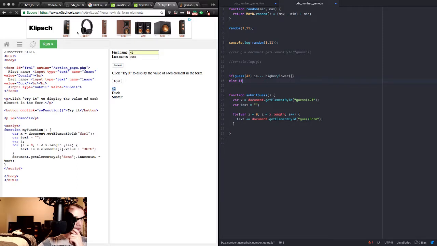42. Let's have it as guess form. What if we just leave it as guess? What if we don't even reference the form? We just leave it as guess. We update text because that's here in, what's it called?